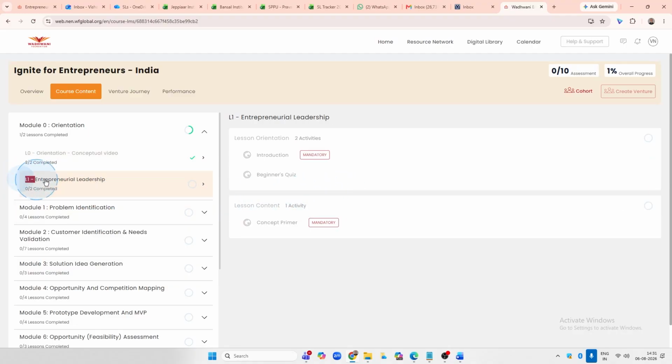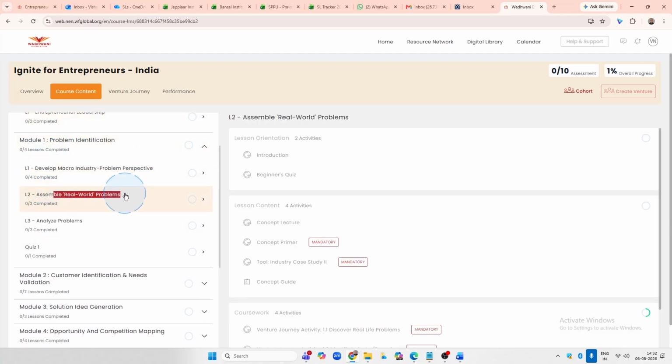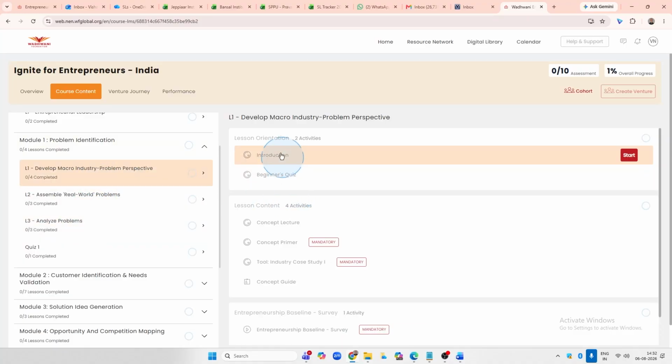Now, when they go to lesson 1, entrepreneurial leadership, again there is lesson orientation content on the top, and there is lesson content. Like this, you have it in every module. Then come to module 1, which will have lesson 1, develop macro industry perspective. Module 1 is about problem identification. It has lessons on micro industry perspective, assemble real world problem, analyze problem. There are 3 lessons.